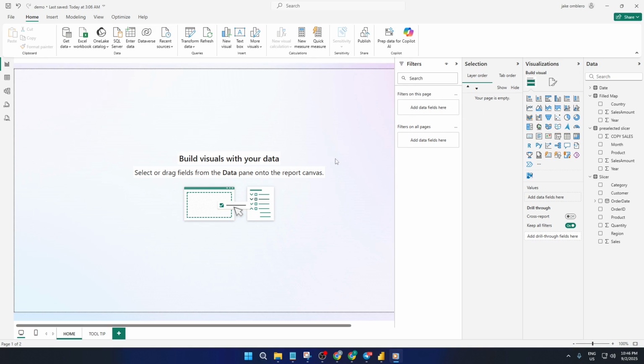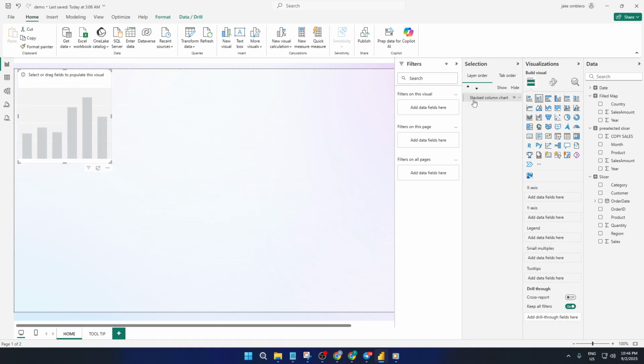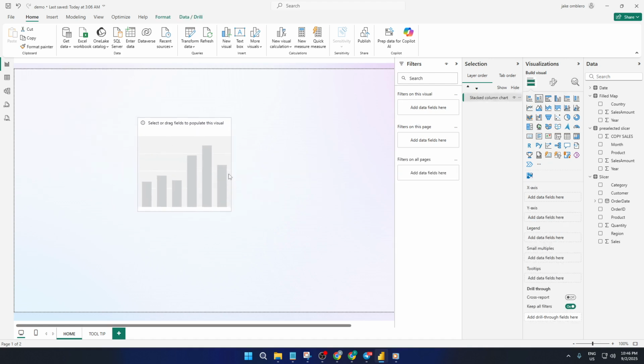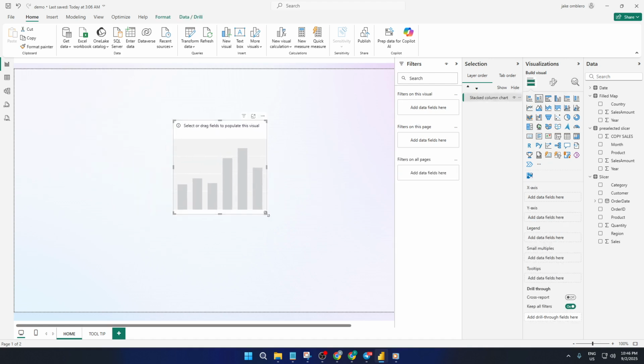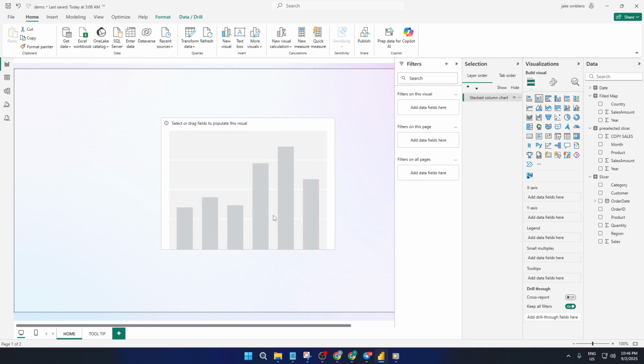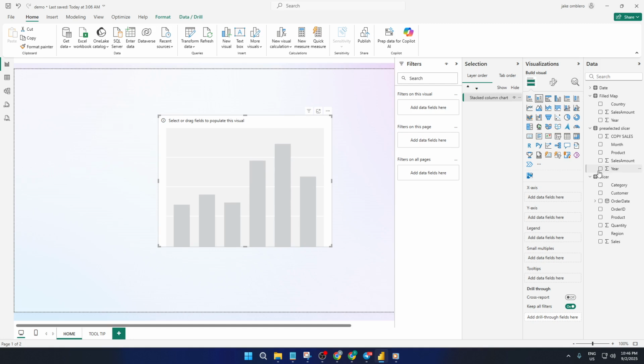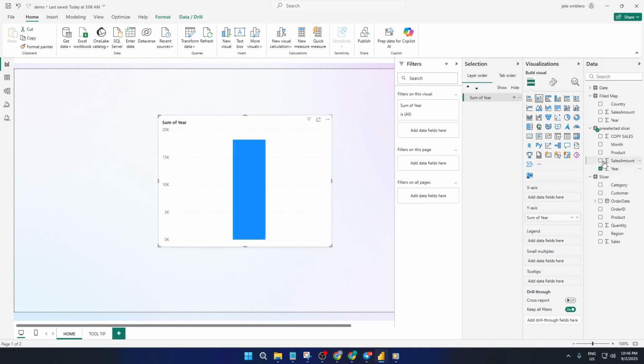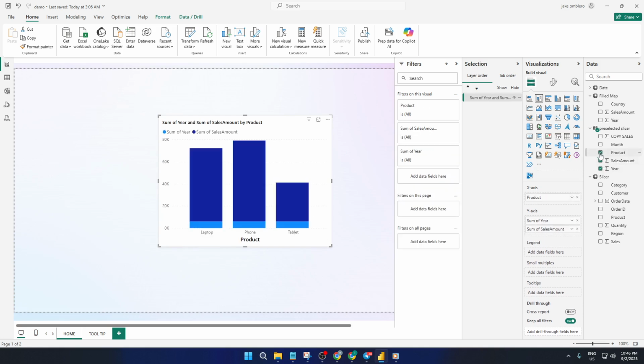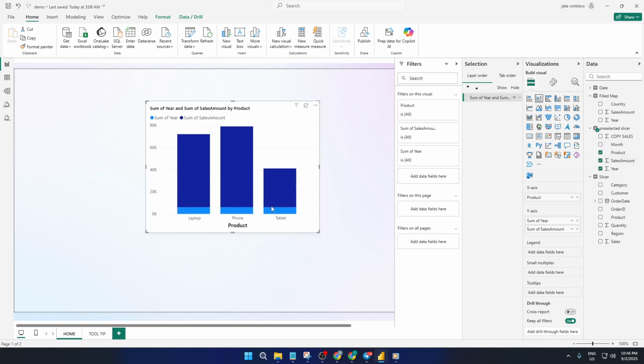First, go ahead and add a new bar chart to your report. You can do this by clicking on the bar chart icon in the Visualizations pane. Once your chart is on the canvas, add the data fields you'd like to analyze, say drag in product and sales amount, for example. Here's where things get interesting. When you look at the filter pane now, you'll see an area called Filters on this visual. Any field you drop into this section will only affect this one chart and nowhere else on the page. That's really helpful if you want to compare multiple visuals side by side, each filtered differently.